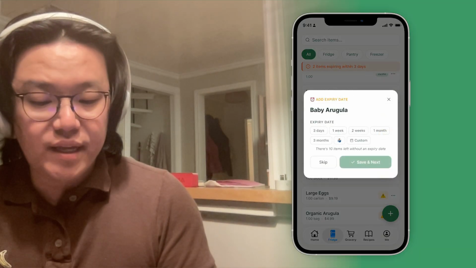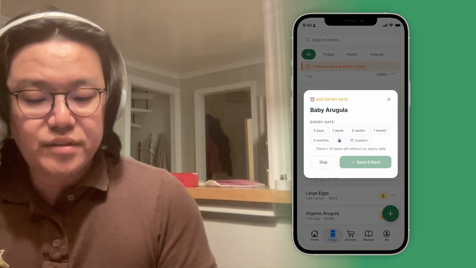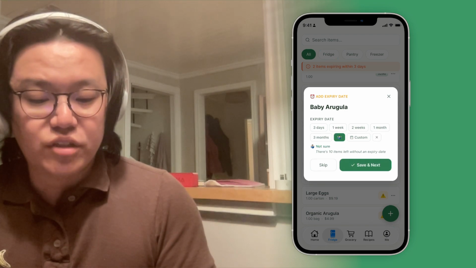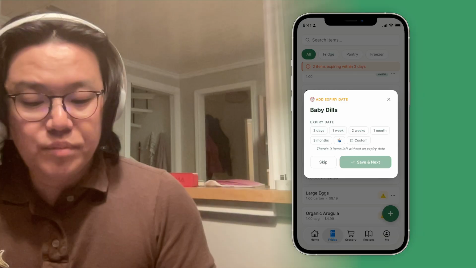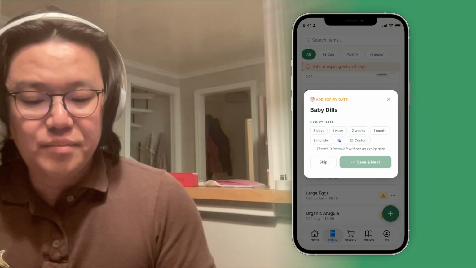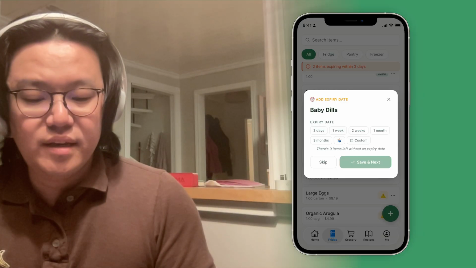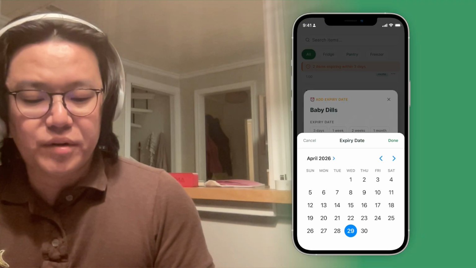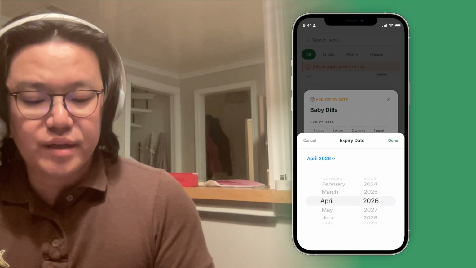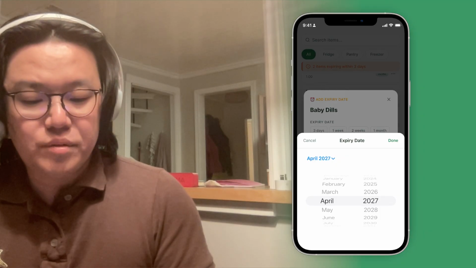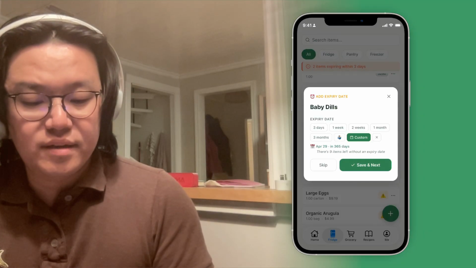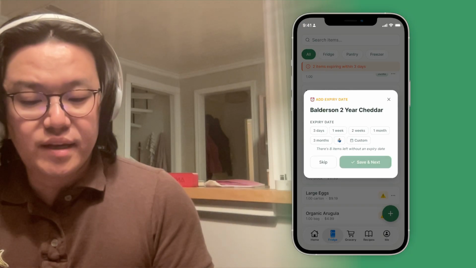So for the baby arugula, I don't know this off the top of my head. I'll probably get to this later on. We'll just click on not sure. Go to the next one, baby dills. I'll enter the specific dates afterwards, but I'm just going to guess this is going to expire at least a year from now. So I'll just go ahead and do that. April 2027. Let's go back here. Cool, 29, done. Sweet. Save that.